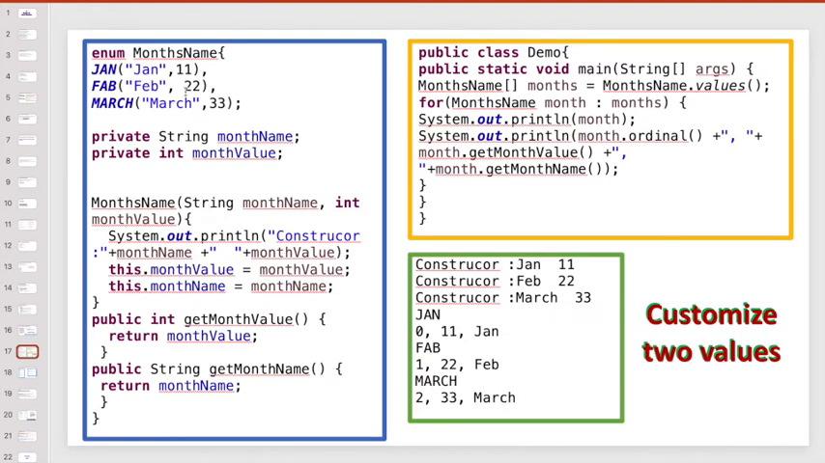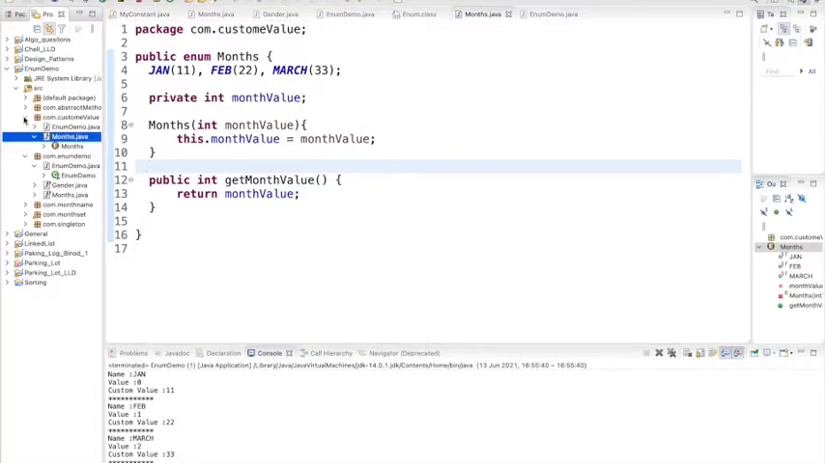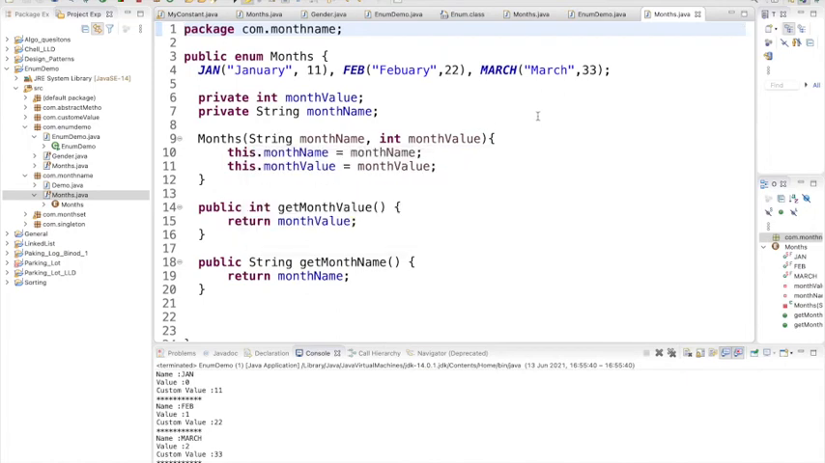Now, if you have two custom values, how can we do that? It is simple, we should have two parameters in the constructor, that's it. Let me show, I have that code also. In this code you see I have a parameterized constructor where we pass two values for each object. One is the month name, one is the month value, right? So that's why we make one constructor here.